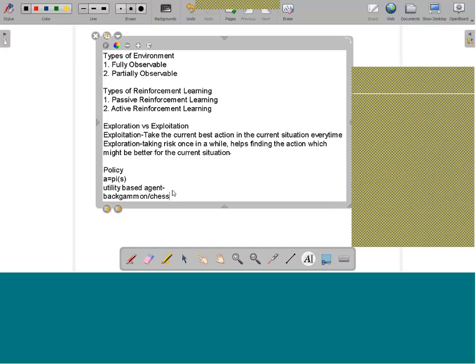Does anyone have any questions regarding the utility based agent? And here you can see utility means the total reward that you are getting.